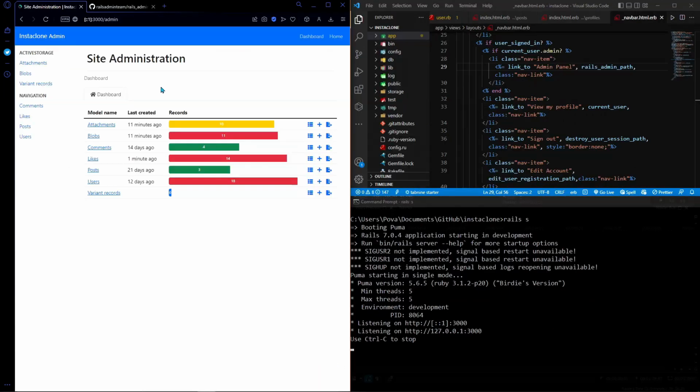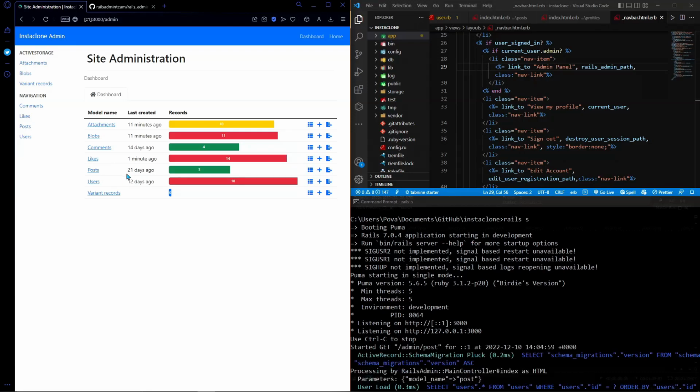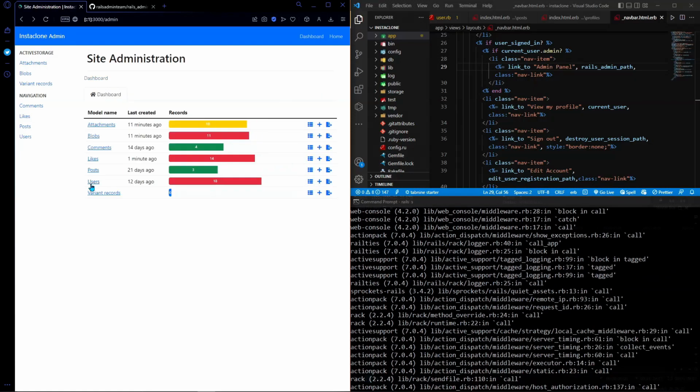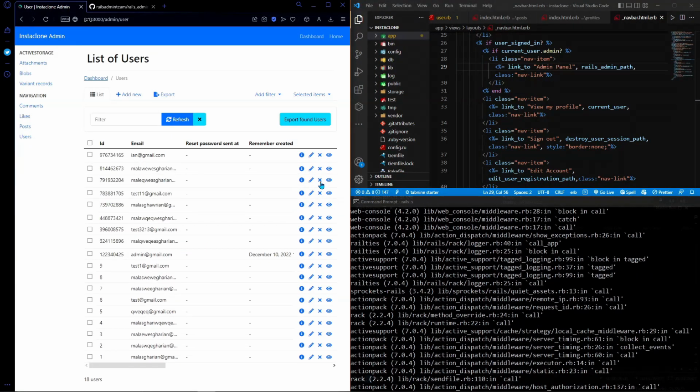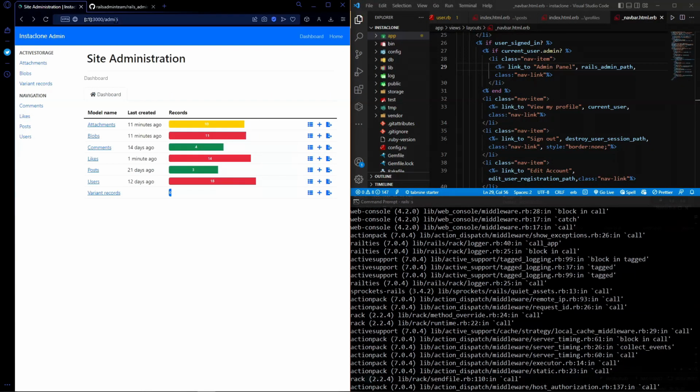In this video, we're going to make an admin panel where we can view all of the posts in our application. We can view all of the users in our application. We can see their IDs, we can edit them, we can delete them. This is for the admins of our application. You can specify the specific admins. That's what we're going to do in this video.